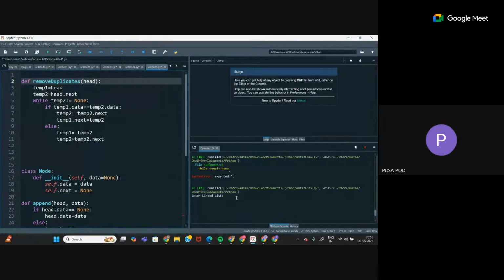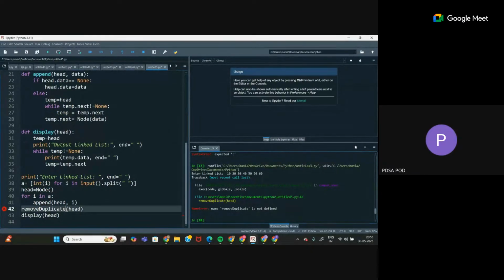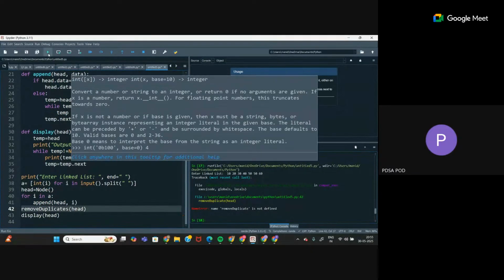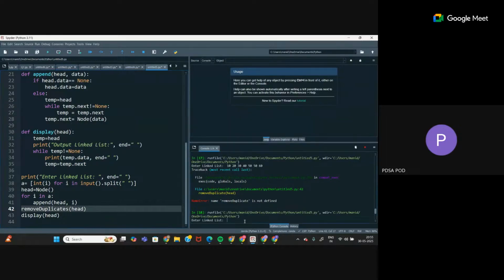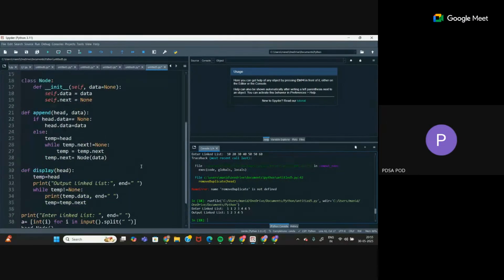Okay, now let's enter the linked list. Let's say I want to enter 10, 20, 30, 40, 50, 50, 60. Okay. Remove duplicates. Yes. Okay, let's take 1, 1, 2, 3, 4, 4, 5. So it is all unique elements, right? So it's working. Now you tell me which part of this code you have a doubt in. Any part.